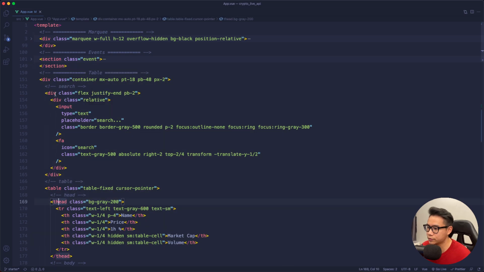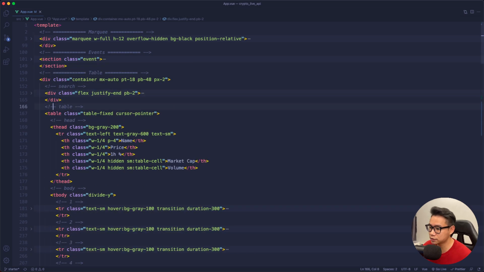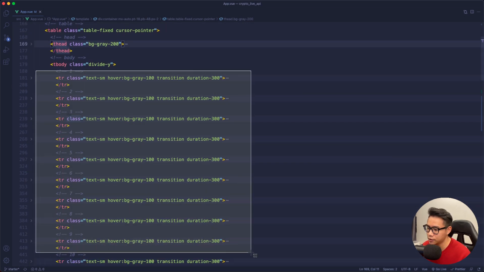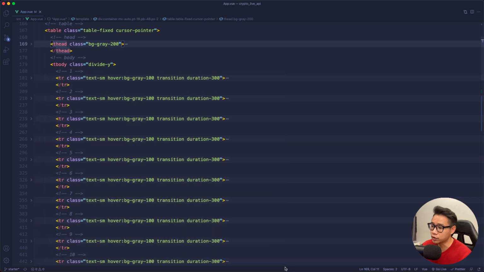And here's our table. Here's our search section. And here's the head of the table. And inside our body, we have 10 placeholder items. So what we want to do is loop through our data and display all the coins data in this table. But also we need to keep in mind that we have a search feature. So when we search, it should only show the related coin. So therefore we want to manipulate how our data display on the table.